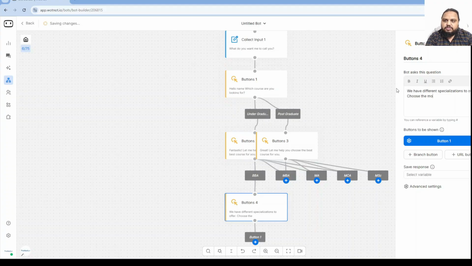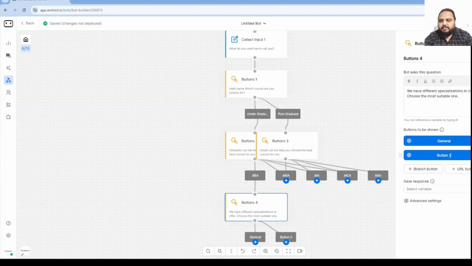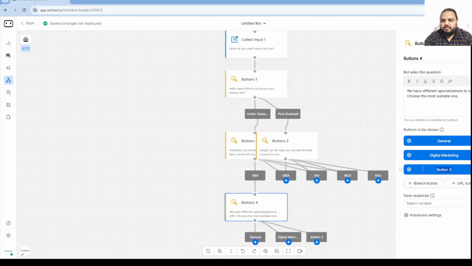Choose the most suitable one. And then here, general BBA, digital marketing BBA, or BBA in business analytics. For MBA you can provide, for MA you can provide, MCA you can provide, MSc you can provide.